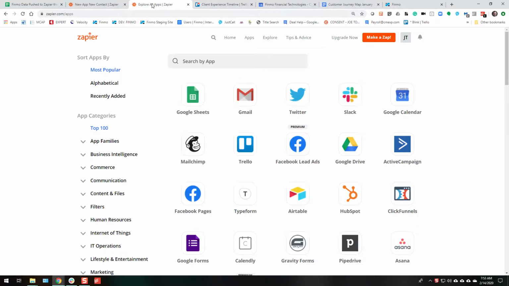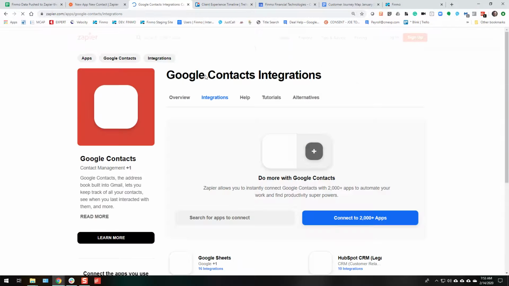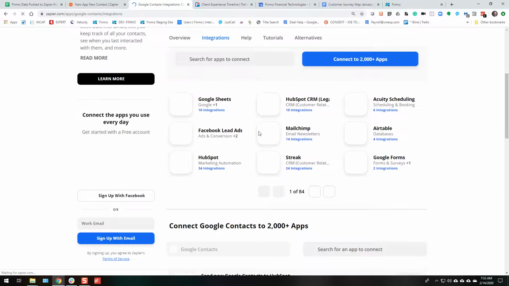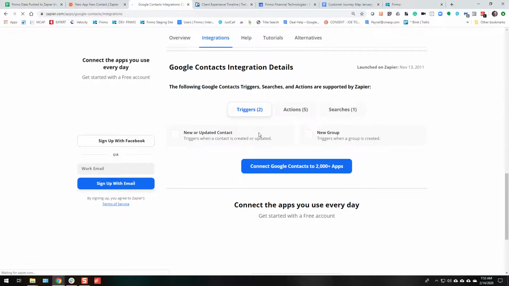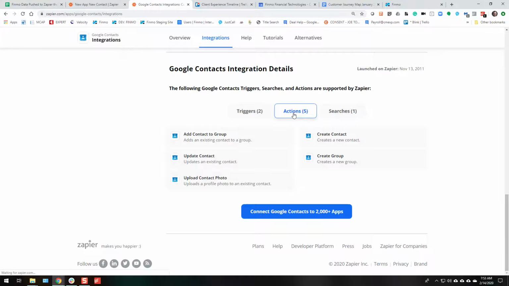We're going to go to our Zapier. We're going to look for our calendar app or our contact app. Let's look at contact. There's Google Contacts, so let's do that. Now what we want to do is we want to see, well, what can I do in Google Contacts? So let's scroll down a bit. There's 5 actions I can take inside Google Contacts. I can add a contact to a group, update a contact, upload a contact photo, create a contact, or create a group. So let's go ahead and create a contact from a new application in Finmo.